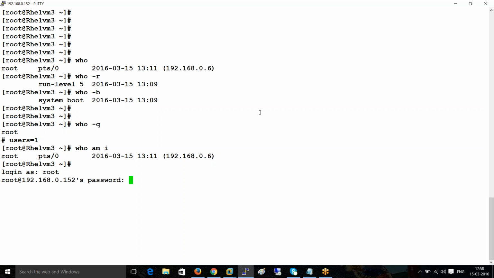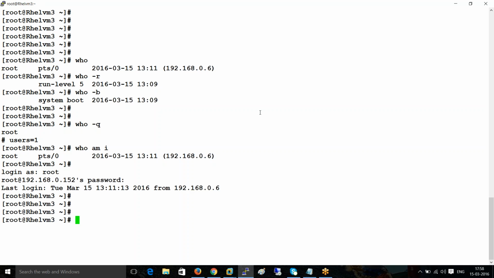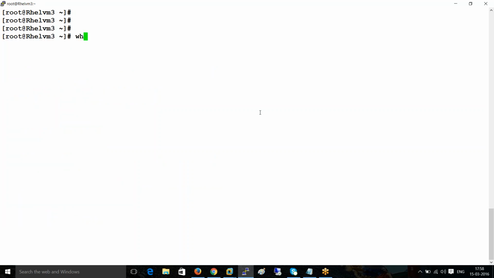So I'll just log in as root. I can just say who am I as a single-word command. You can see it's a user called root.